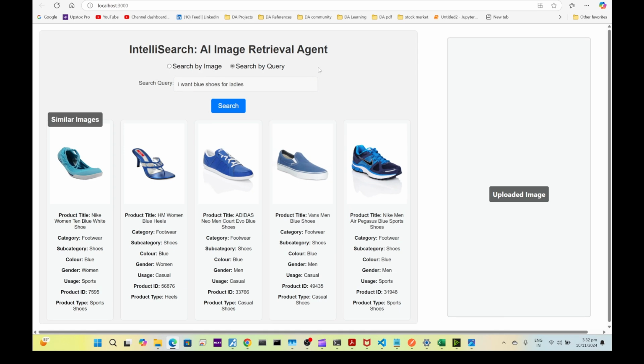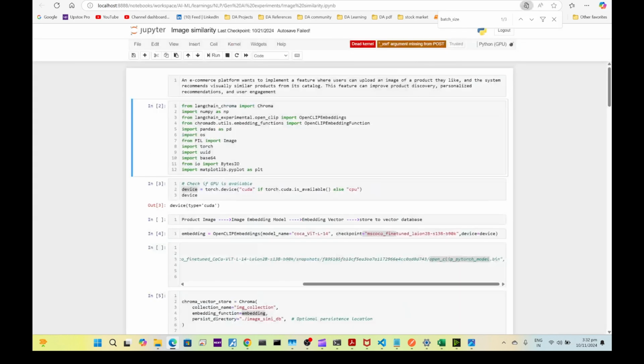For this project, I used React as the front-end framework and FastAPI as the backend. In this video, I will explain the backend logic that I have used to build this project and show you how to set up this project. So let's jump into our main code.